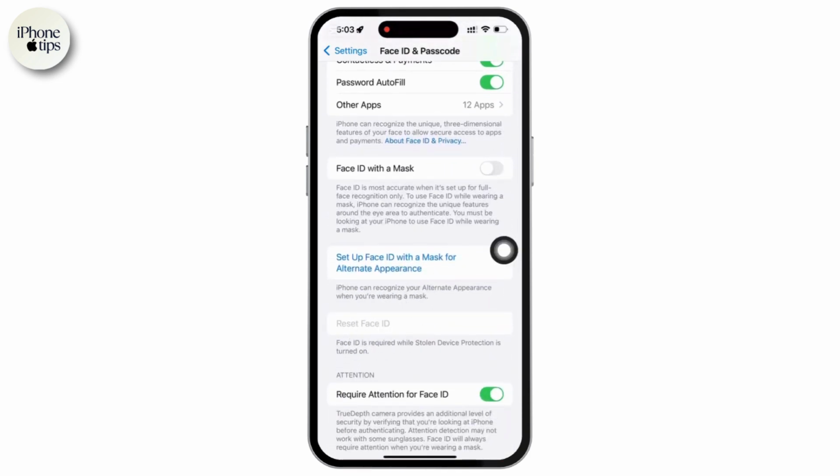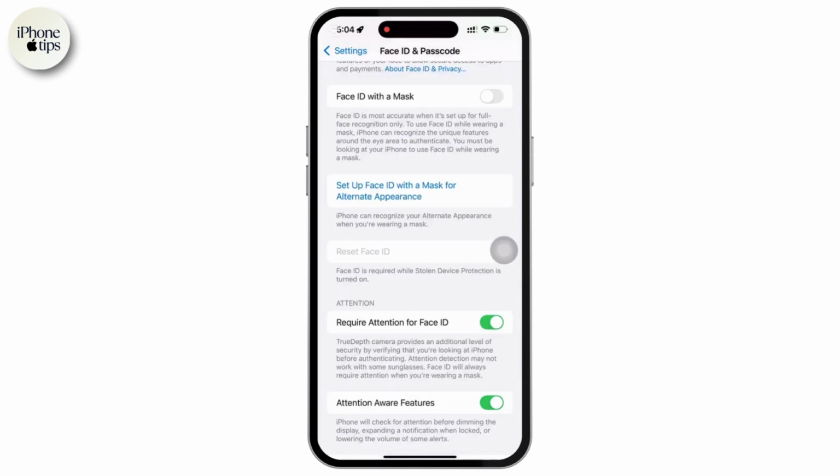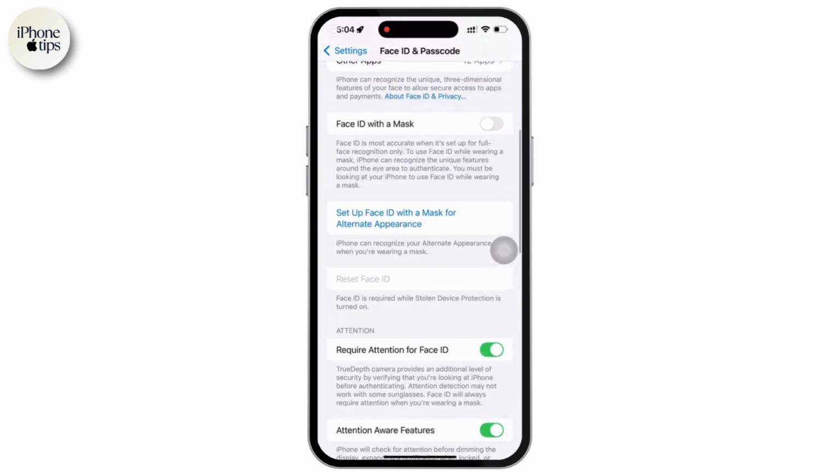At the time I'm making this video, I have the beta version installed on my iPhone, so the button is not applicable right now, but you can find the button right here in this section. Simply tap on that and this will delete all your current Face ID data.